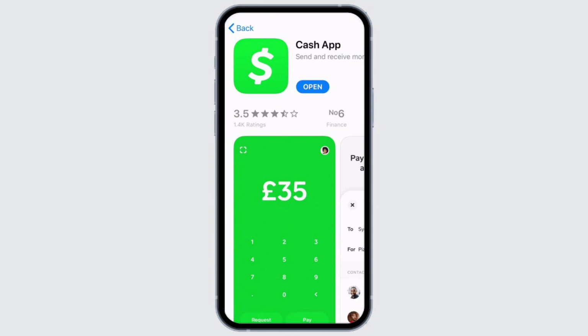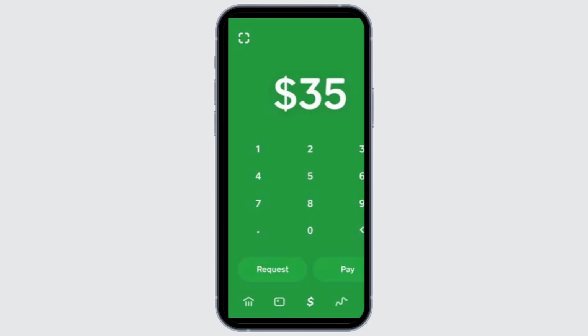First and foremost, go ahead and download, install, or update your Cash App. You can do it through the Play Store or App Store. Tap open once done. You will see the initial interface of Cash App, something like this. To add your Visa gift card, select the home icon at the bottom.